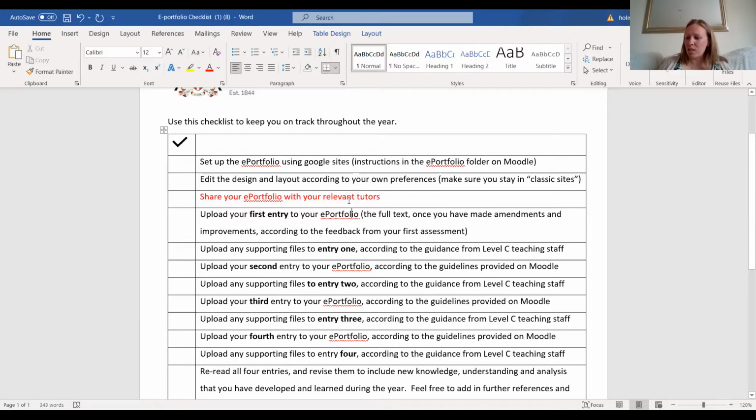So it's quite important. There's nothing worse, I've got to tell you, it's really, really difficult when we are marking work and suddenly we can't access your work to mark it. And it's really tricky, and then we have to contact you and ask you to share it and all this, and it's all really difficult and means a delay in you getting your mark back. So really, really important that you share the ePortfolio with us.